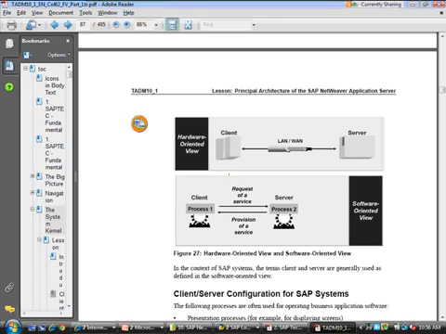Client server. What does client server mean? There's a hardware-oriented view of it, which a lot of us are familiar with, saying that anything which is in the back end is server, anything which is in the front end, our laptop, our desktop, our iPads, is a client. And in the middle, connecting the client to the server is a network, local area network, wide area network.